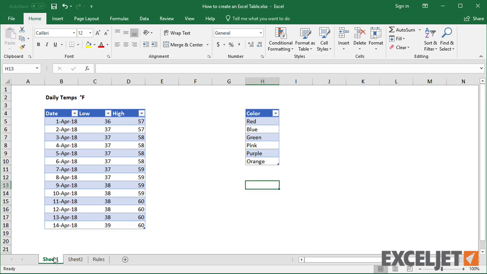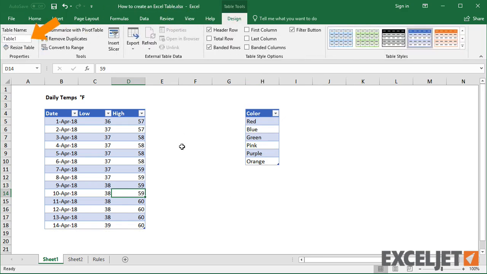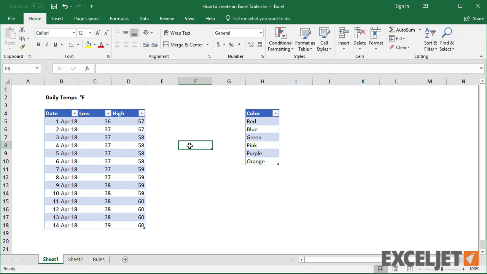Once you have a table, the first thing to check is the name. Excel will automatically assign a generic name to new tables, starting with Table 1. You'll see this name in the Name box menu. You'll also see the name on the ribbon under Table Tools, Design. You may want to rename the table to better reflect its purpose, especially if you have more than one table in a workbook.